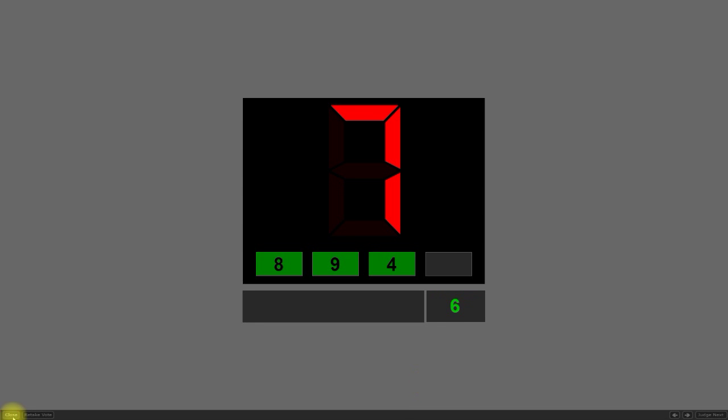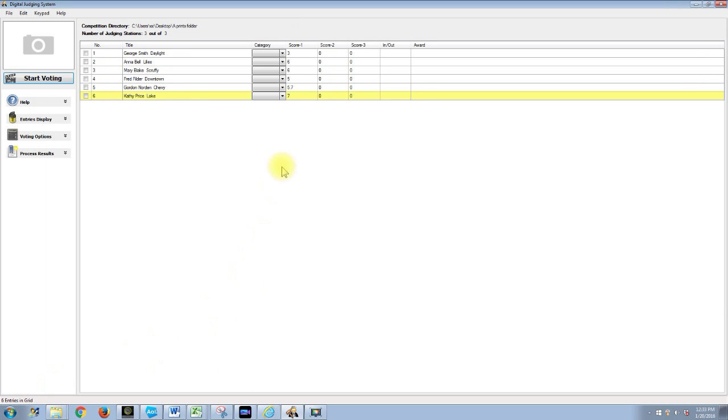Then we go back, same thing. Just click on the score one, and it arranges them in the order, and you can assign their award.